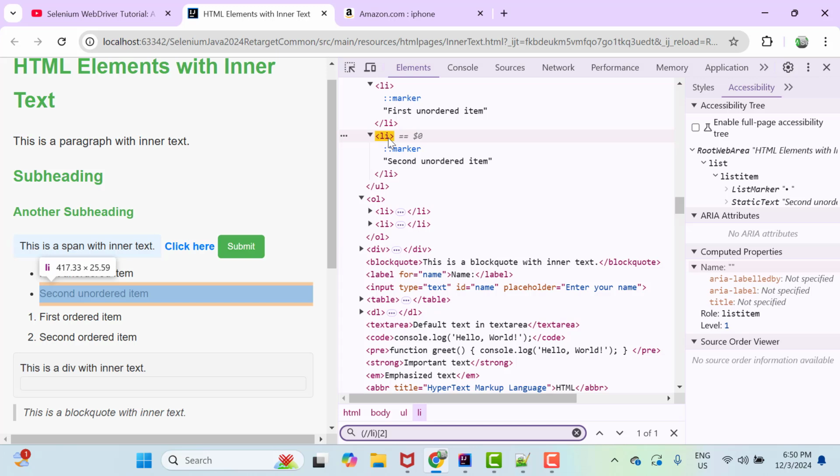So these are three major limitations of CSS Selector. First one, it does not support inner text. Second one, we cannot traverse from child to parent. Third one, we cannot use indexing with CSS Selector.